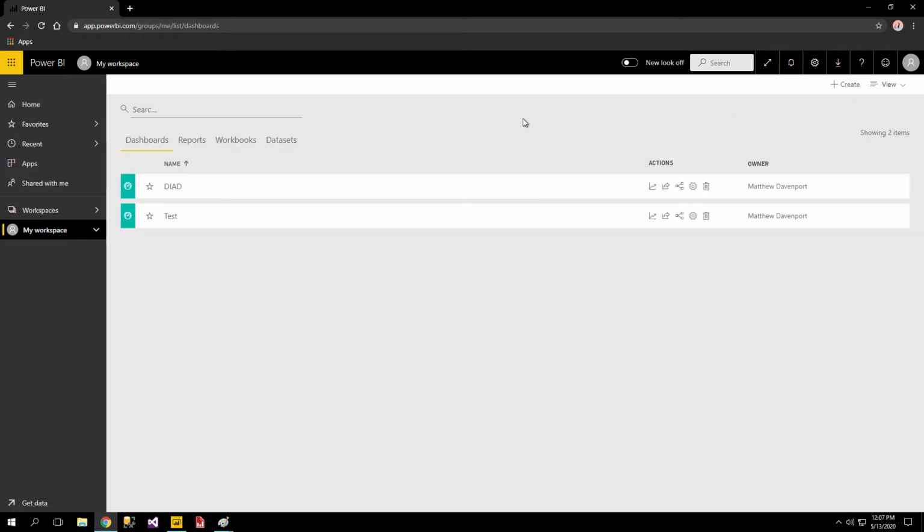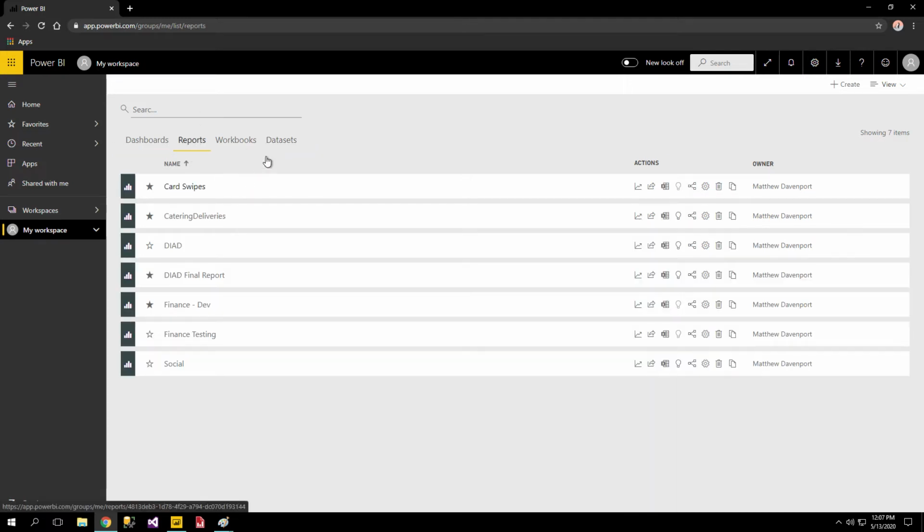So once you're in a workspace, doesn't matter which workspace, you'll have 4 tabs up here. The one on the left is for dashboards, which is essentially just a bunch of different visuals for various reports that you've created. They don't even have to be from the same report. They could be from completely different reports, but maybe they're important information that go together. You also have your reports, which we'll go over in a second.